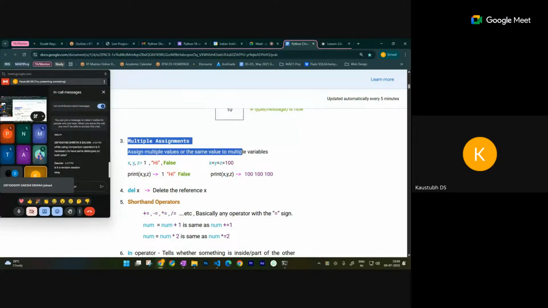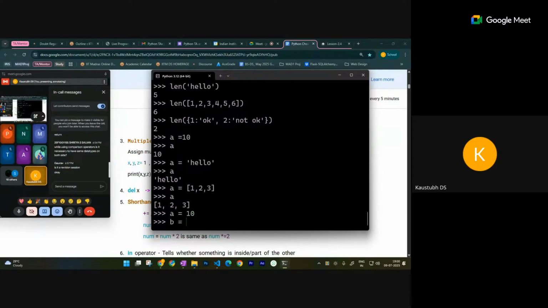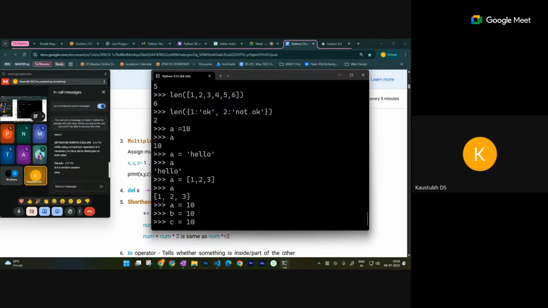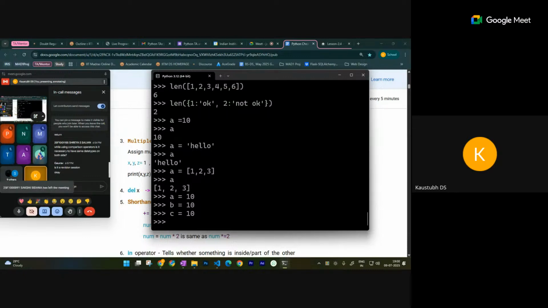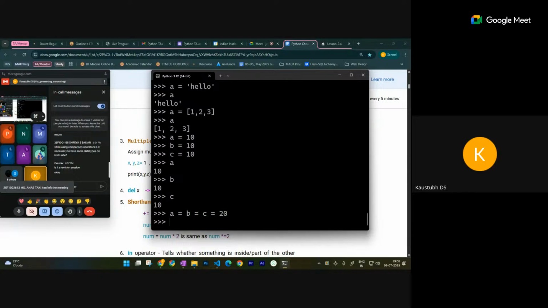Multiple assignments, okay. So if we want, let's say, to do a equals 10 and b equals 10 and c equals 10, instead of writing it in multiple lines, we can just go ahead and say, currently if I do a, b, c, they are 10, right? If I want everything to have the same value, I can just do a equals b equals c equals 20. This is correct, valid Python syntax, this works.